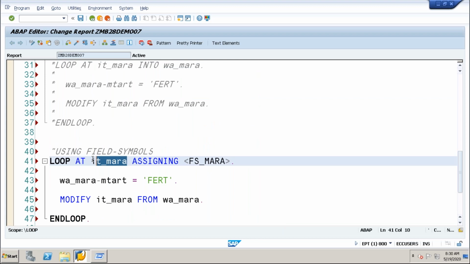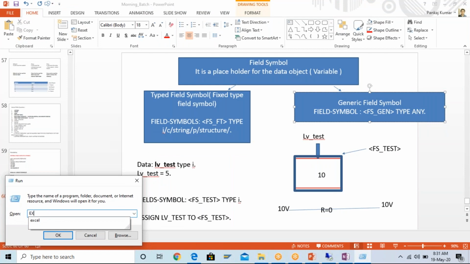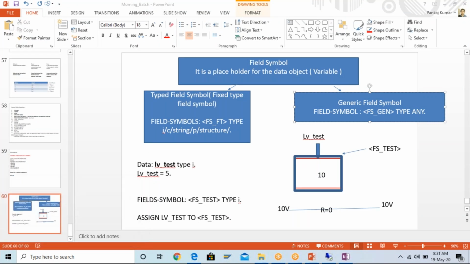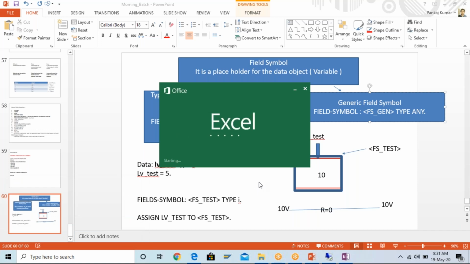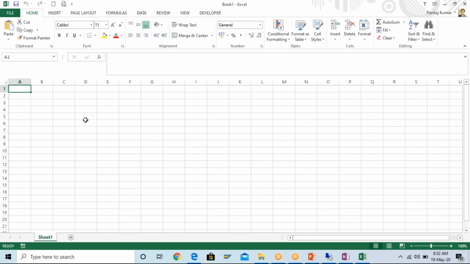So one by one record will be copied, one by one record will start referencing the same address with this placeholder. Okay, so if you are having a record something like this, let me show you what I'm trying to tell. Let us suppose matnr and then mtart over here, then 1 2 3 4, and here let's suppose ROH, ROH, ROH, and we have to make it FERT everywhere.